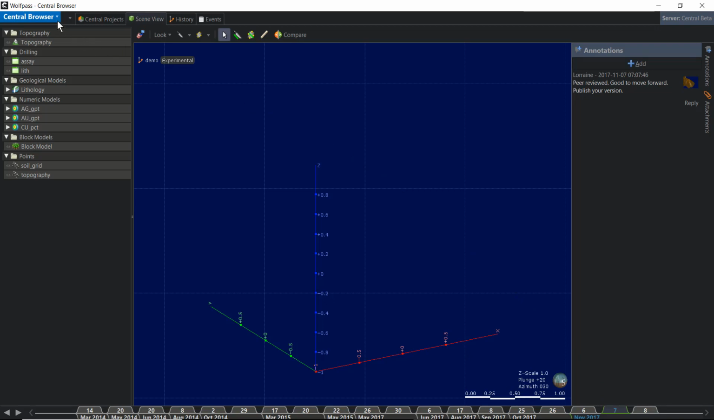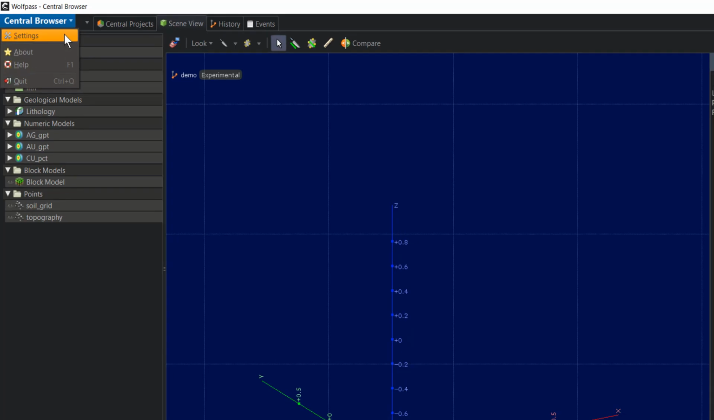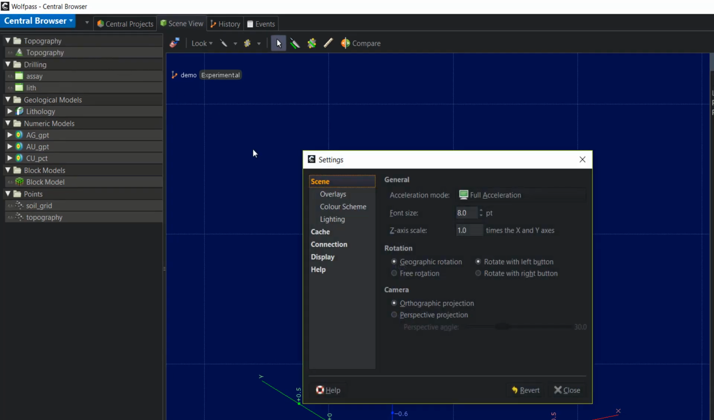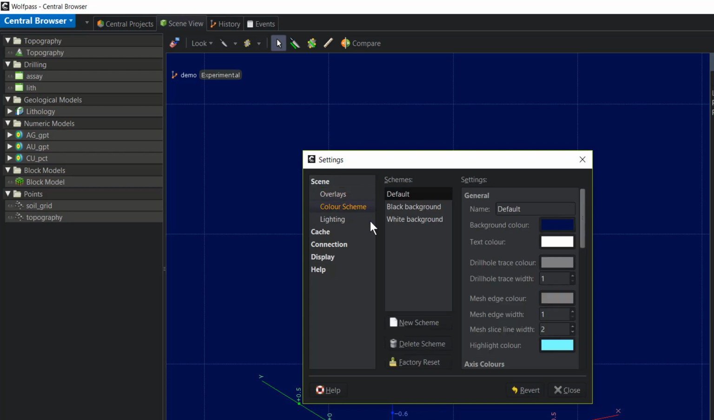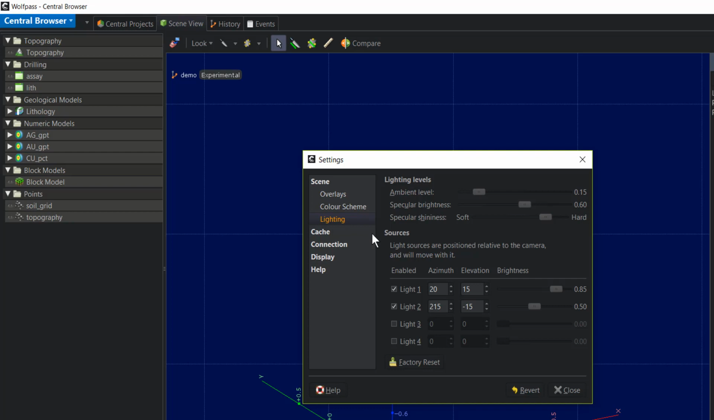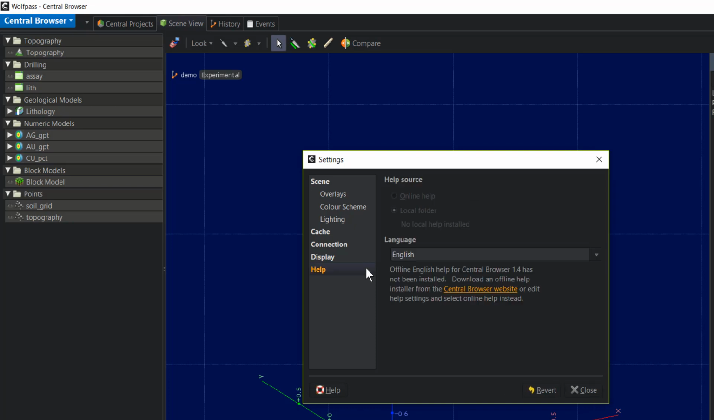As the last stop on this quick tour, let's look at the central browser menu. In here we can find Settings, About, Help, and Quit. If we select Settings, in the window that opens we can change general scene viewing preferences, including the overlays, color scheme, and lighting. We can change the cache usage, the connection timeouts, the object display, and how the help is accessed. When you're happy with your selections, click Close to exit.